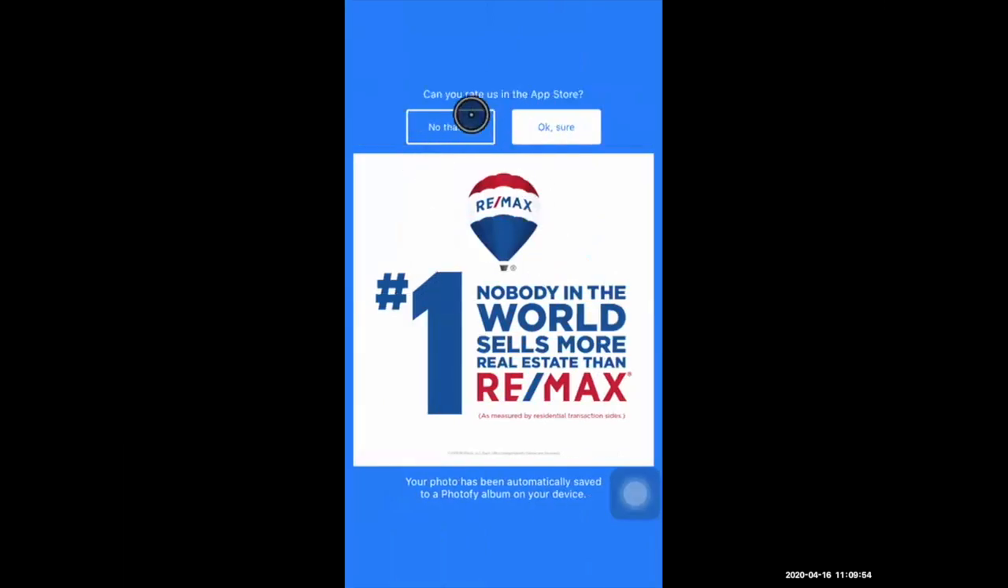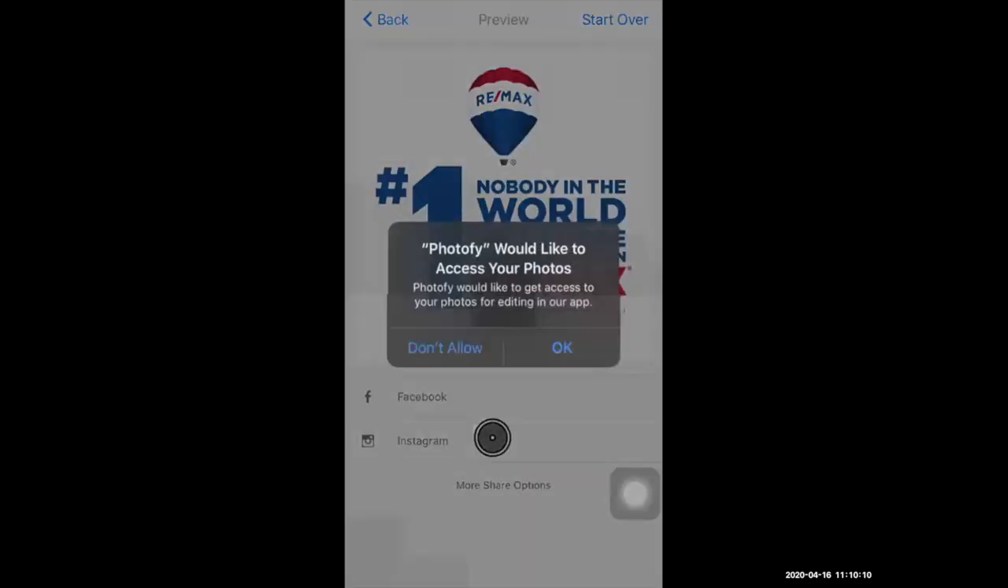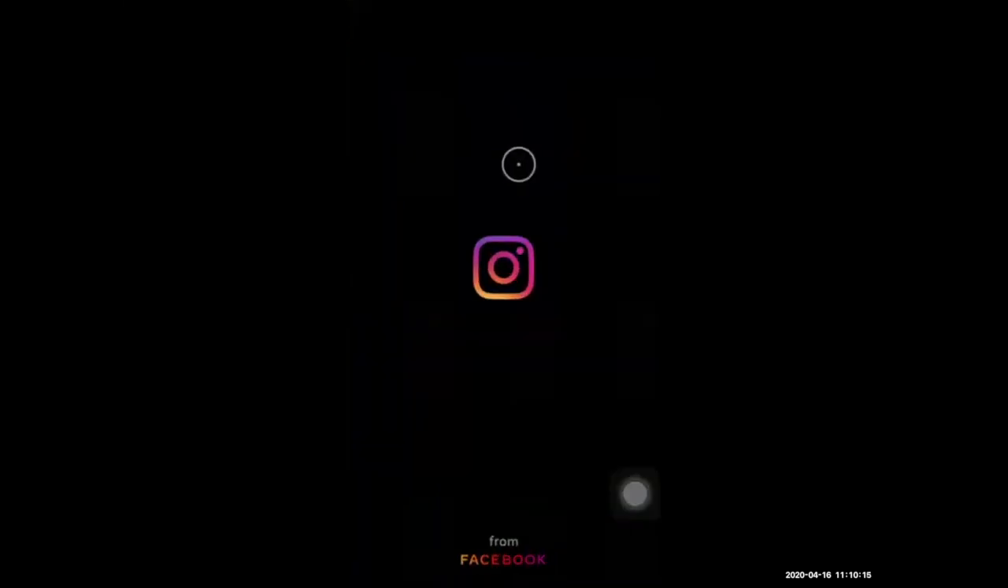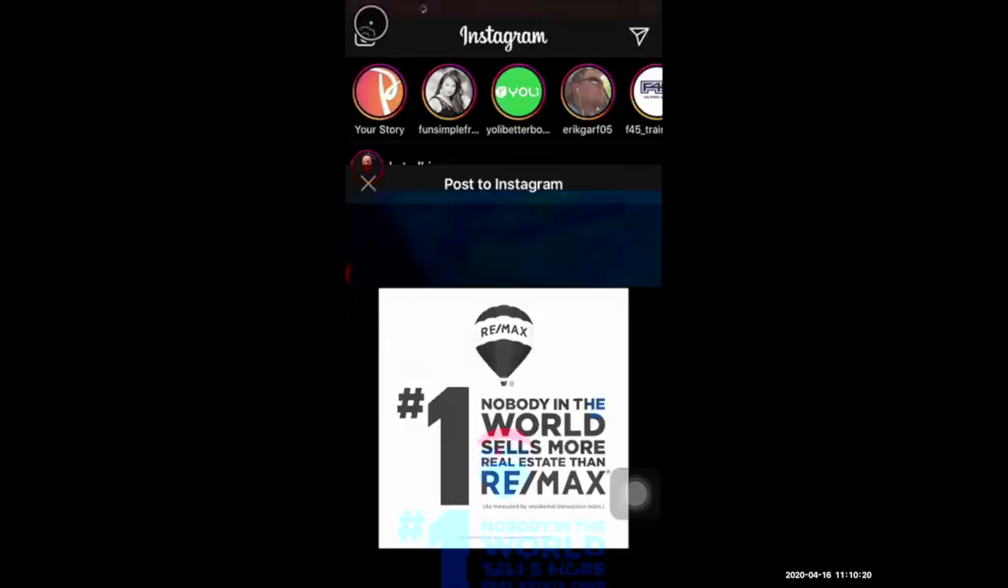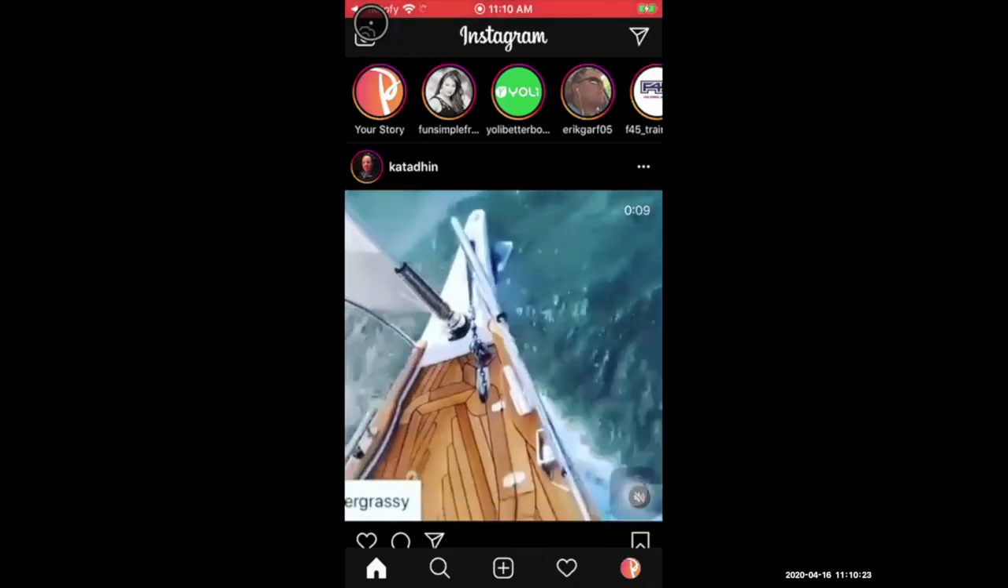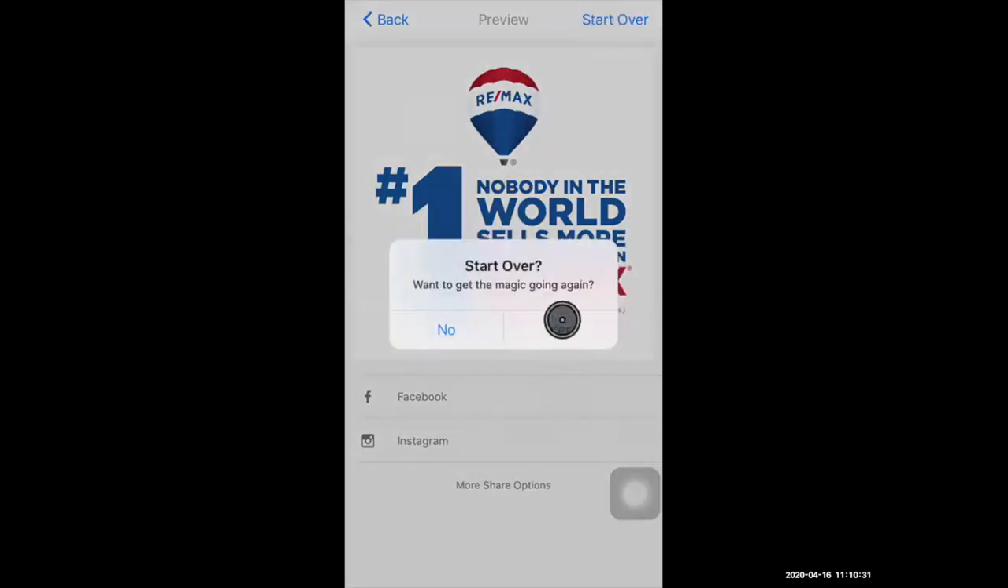Because this is a new install, that will pop up the first time. But now you have Facebook and Instagram where you can share to. All you have to do is click through, and it'll take you through to your social channels ready to go. If there is any text behind this image that Remax wants you to use, you're going to automatically have it copied to the clipboard, so all you have to do is paste it. This one did not, so it's going to just go through with the image and allow you to insert your own caption. All right, so we'll go back to Photofy. We're going to start over.